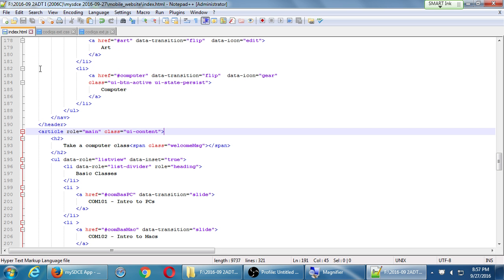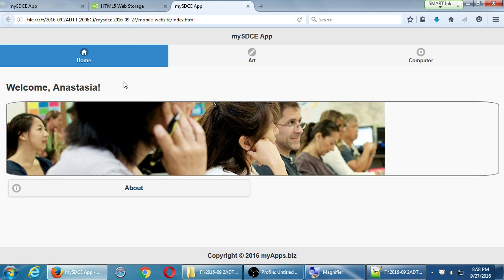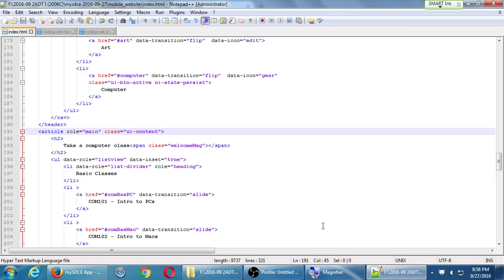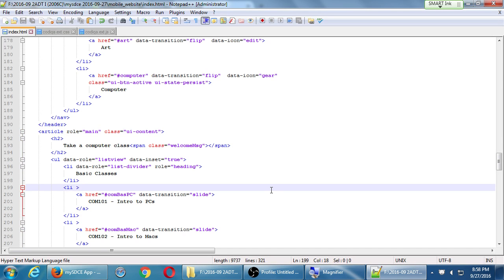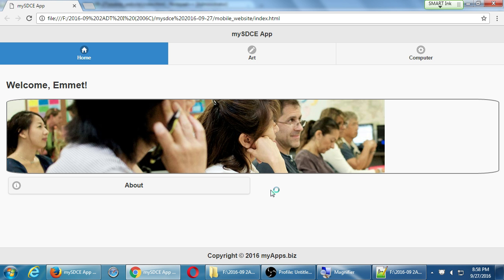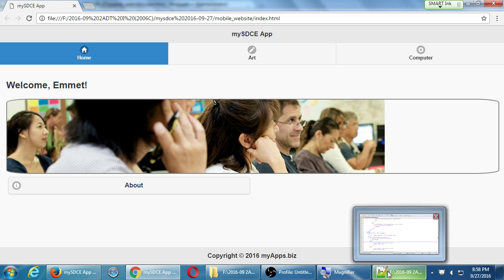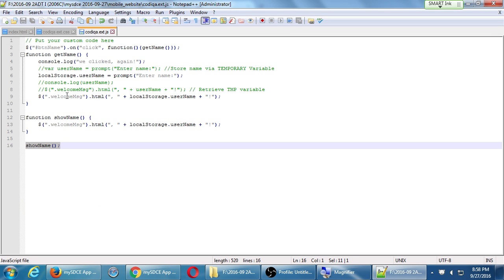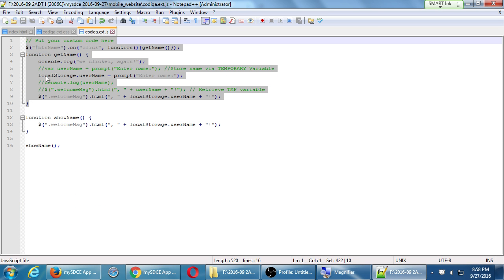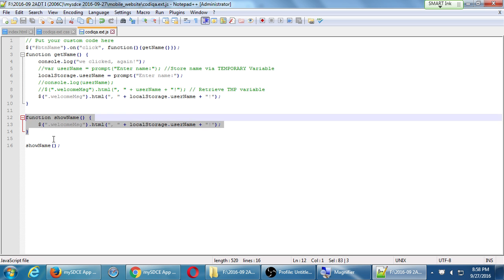If I run in Chrome or Firefox, go back to Firefox, "Welcome Anastasia." I typed that 2 minutes ago. It remembered. If I run it in Chrome, it should remember the other name I typed there. "Welcome, Emmett." Because this initial code saved that name, this other code here retrieved the name.